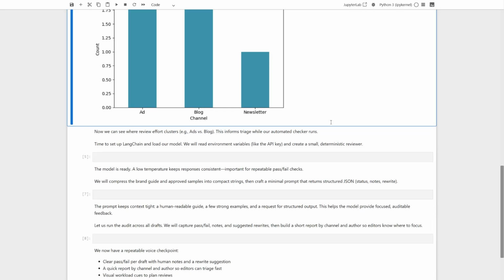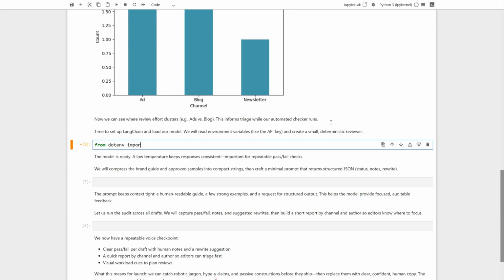Time to set up LangChain and load our model. We'll read environment variables for the API key, and we'll create a small, steady reviewer. Keeping setup clean and secure makes it easy to run this on a laptop or in a CI job. Let's pull in our toolkit.